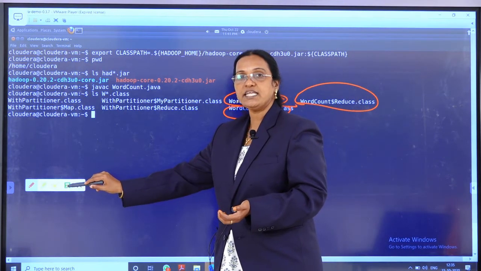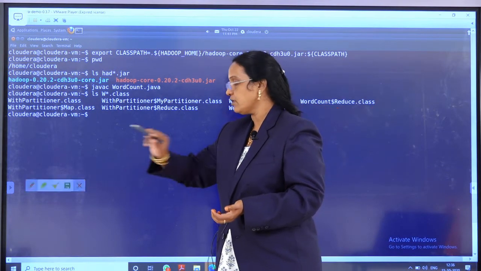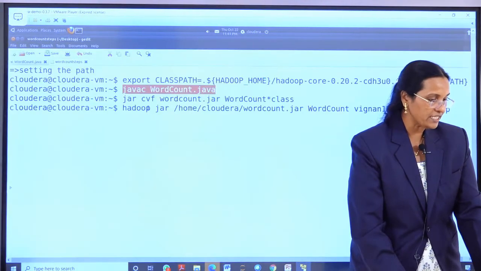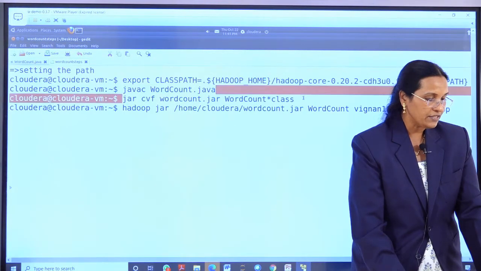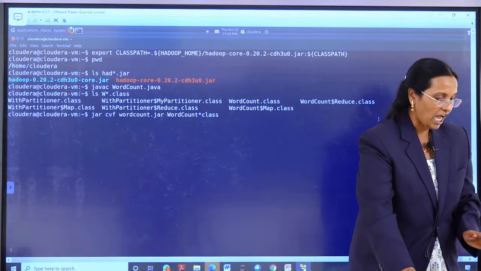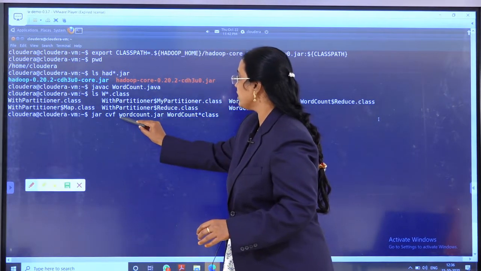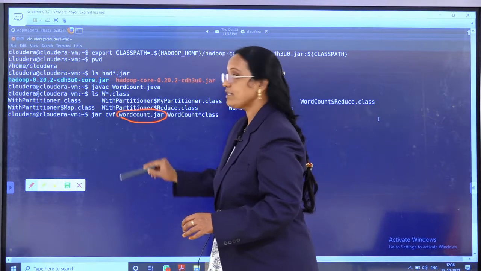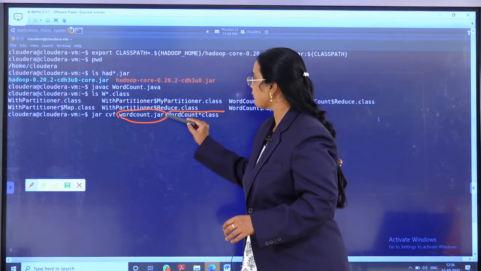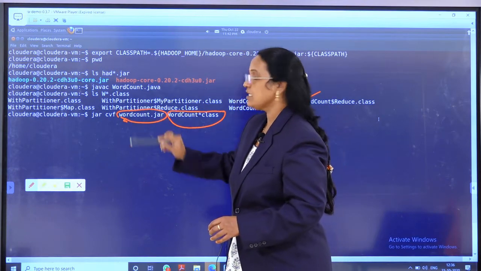We can't execute these 3 class files individually and independently, so we need to compress them. To compress them, I need to create a jar file. This is my command to create my jar file: jar cvf wordcount, this is my jar file name. Whatever jar file name you want to give, you can give, but give relevant names. I want all the class files to be compressed, that means this and this should be compressed into this individual file.